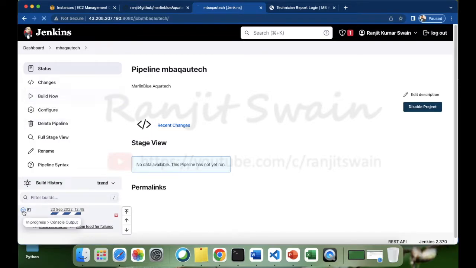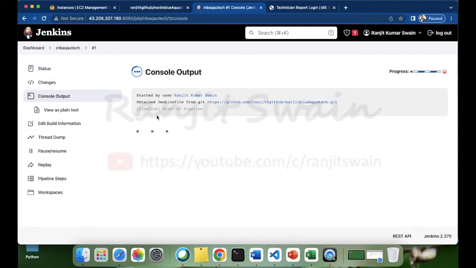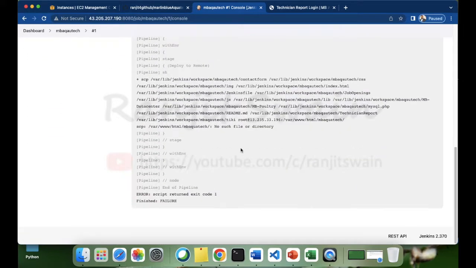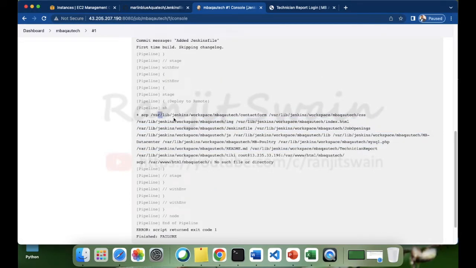You can see here our project is getting built. Authentication started by user Ranjit Kumar Swami, and it is getting built, and it just created a workspace called mbaquatech. Good. And at first it failed because there are no files to be copied. As you can see here, it says no such file mbaquatech. Okay, here is the problem.